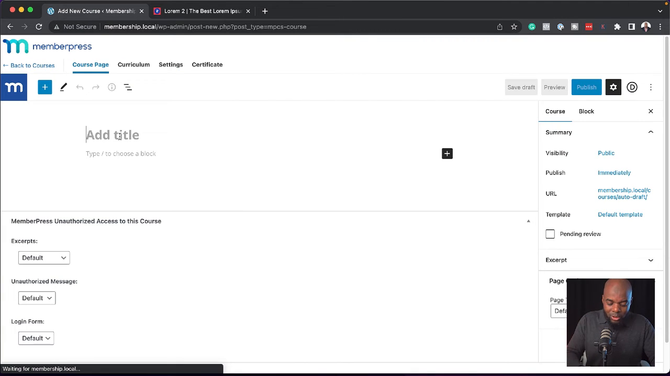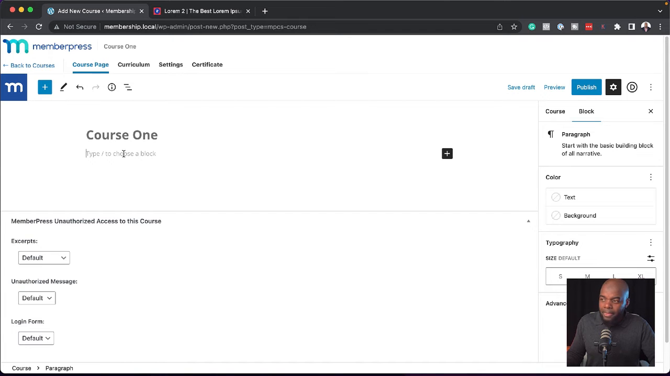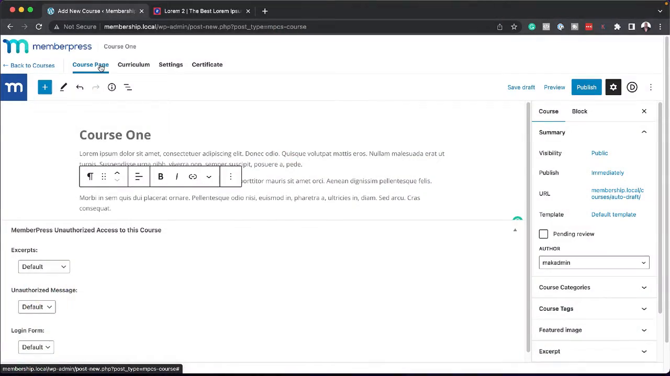I'm going to give this a course title. I'm going to call this course 1. I'm going to add a bit of text here. So far, I really like the layout. It's simple. You can find your way around. In fact, I haven't used MemberPress to create any courses yet. So let me show you how easy this is.